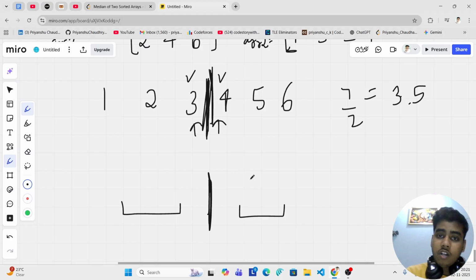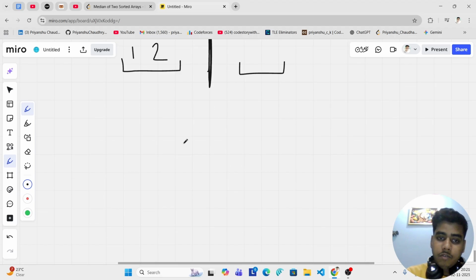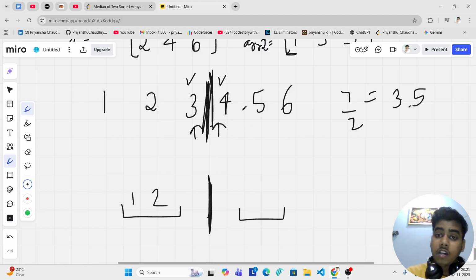And if there is an odd number of elements, where will our division line be? We were making a division line where, if n was 6, we were making the division line at n by 2, that is 6 by 2, that is 3, after the third element. So we draw the division line after the third element.